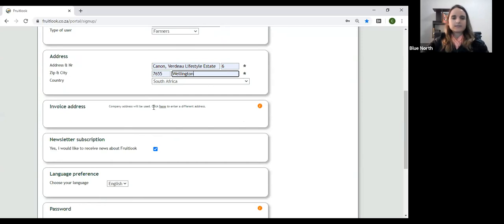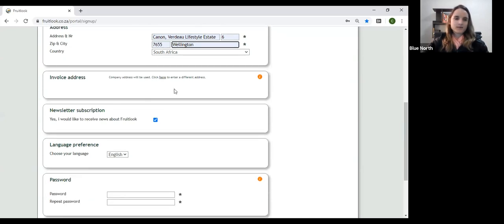You'll see there's a section here to change your invoice address if it differs from the one above. So you don't have to stress it because it's an invoice. You will always be receiving invoices when you load fields in FruitLook, but you won't be paying for anything. They always add up to 0. Just a formality built into the tool.